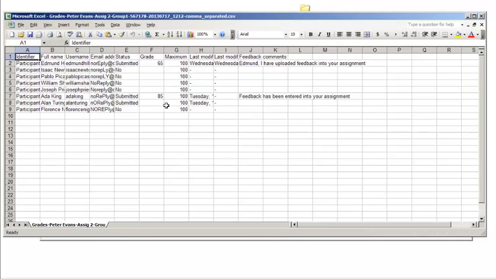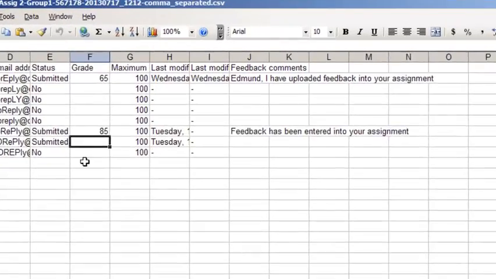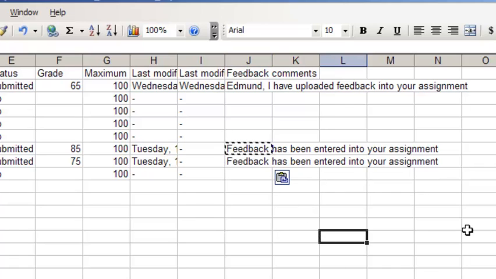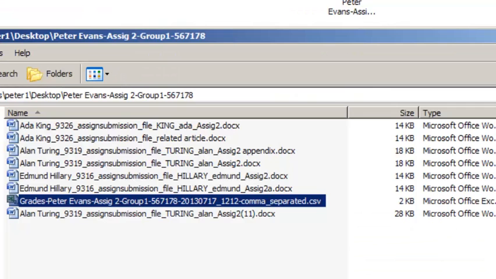This is just an example, so I'm not actually going to be putting the correct mark in. Alan Turing, and we'll give him 75 marks. I could also put some feedback. And then I will just save that. In the next video, we're going to show you how to upload all of those feedback files and the grading worksheet.